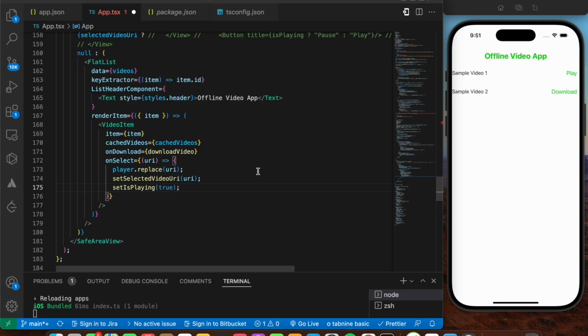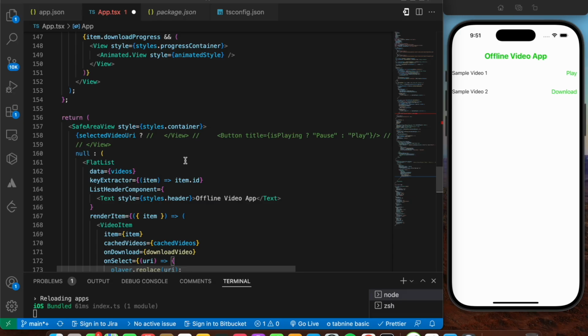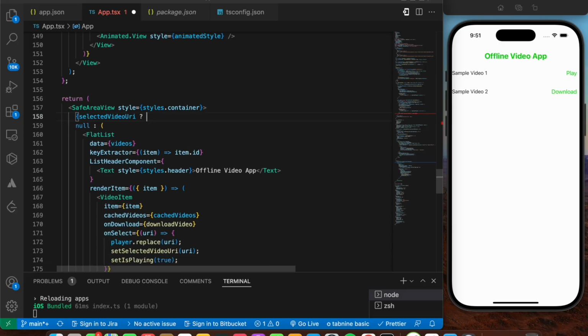Okay, so yeah, that's pretty much it. And let's come back to the return block over here. So if your selectedVideoUri is true, then we're going to show the video view over here. So let's write in the condition for that.